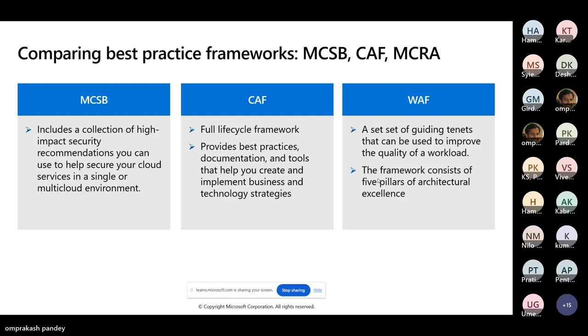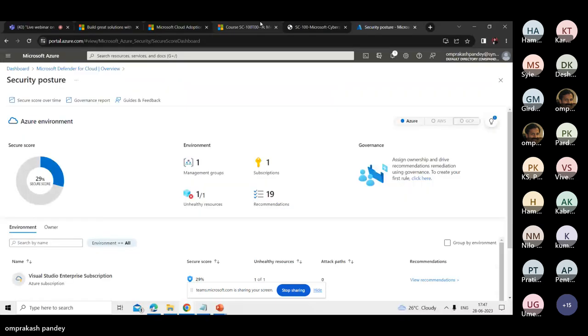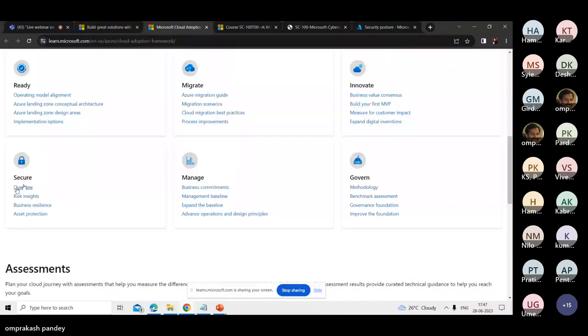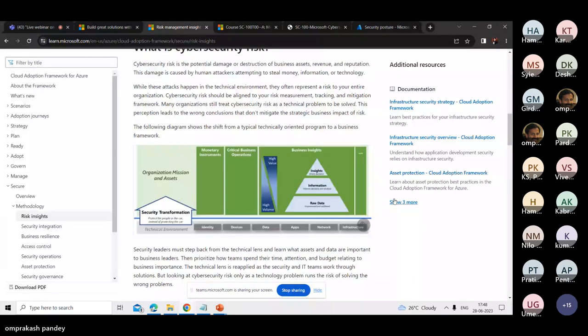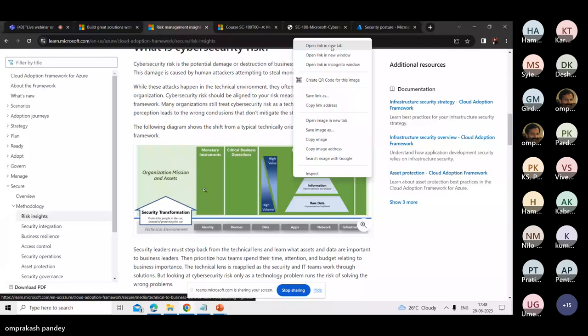And like I said, while ensuring we are able to understand the customer's requirement, get all the details from them, at the same time, you need to make sure how you are going to implement these things. So if you look at Cloud Adoption Framework, within Cloud Adoption Framework, make sure we understand the risk management insights. What is the cybersecurity risk? What are the entities over here? And there are some very, very important diagrams being shown over here that one can look at.